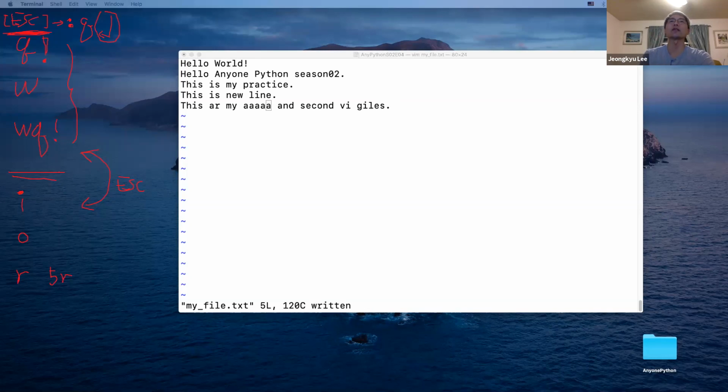And you are able to move the cursor. Always don't forget the ESC whenever you change to the command mode and whenever you change to the insert mode. Okay.